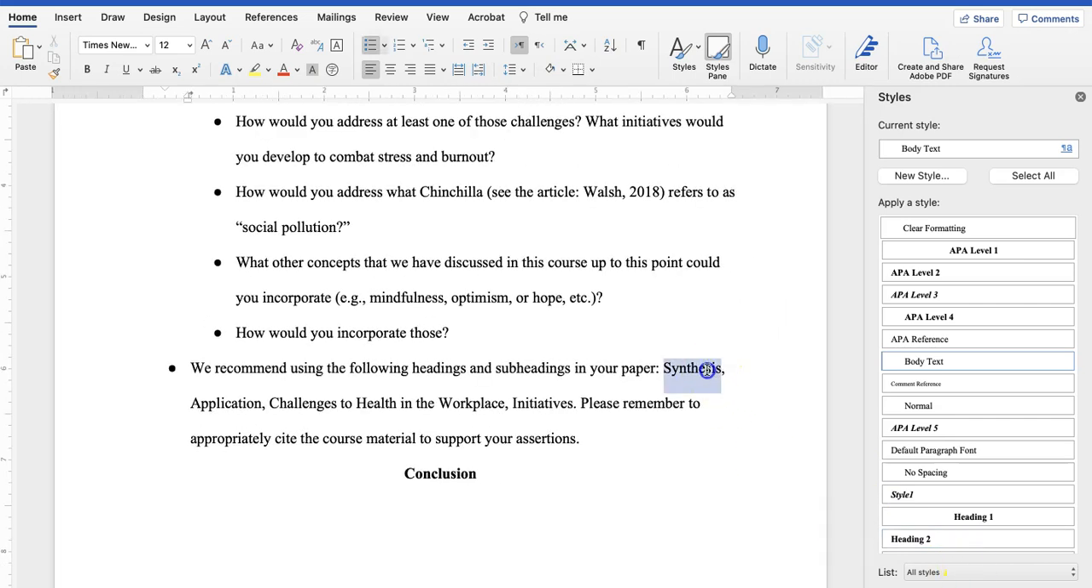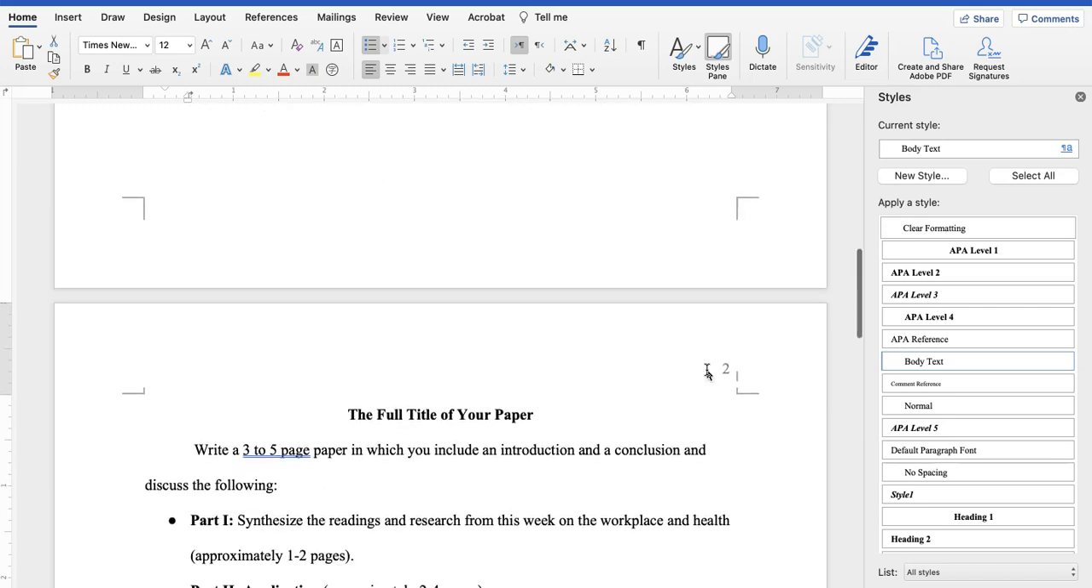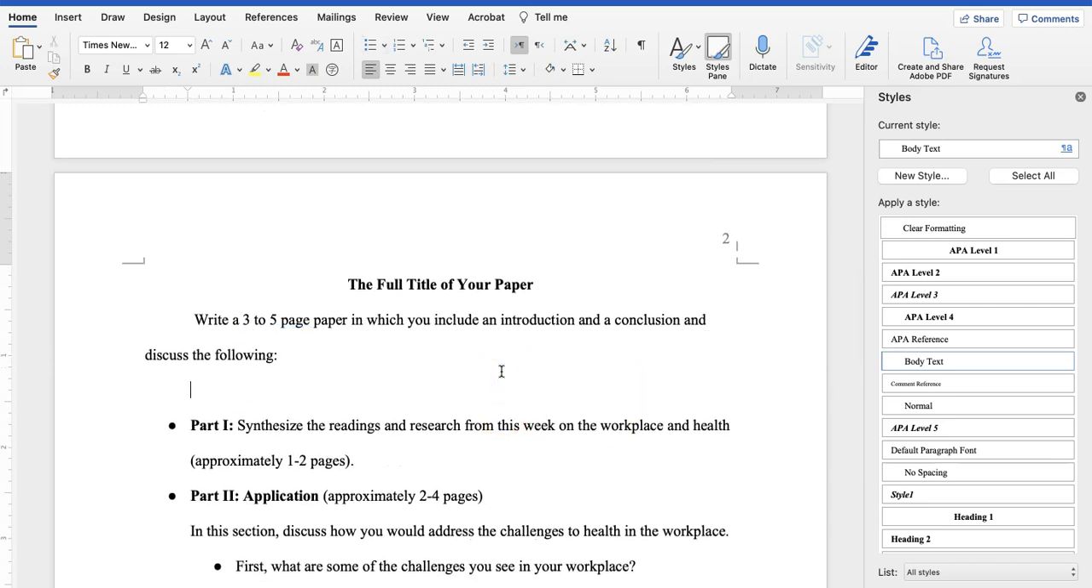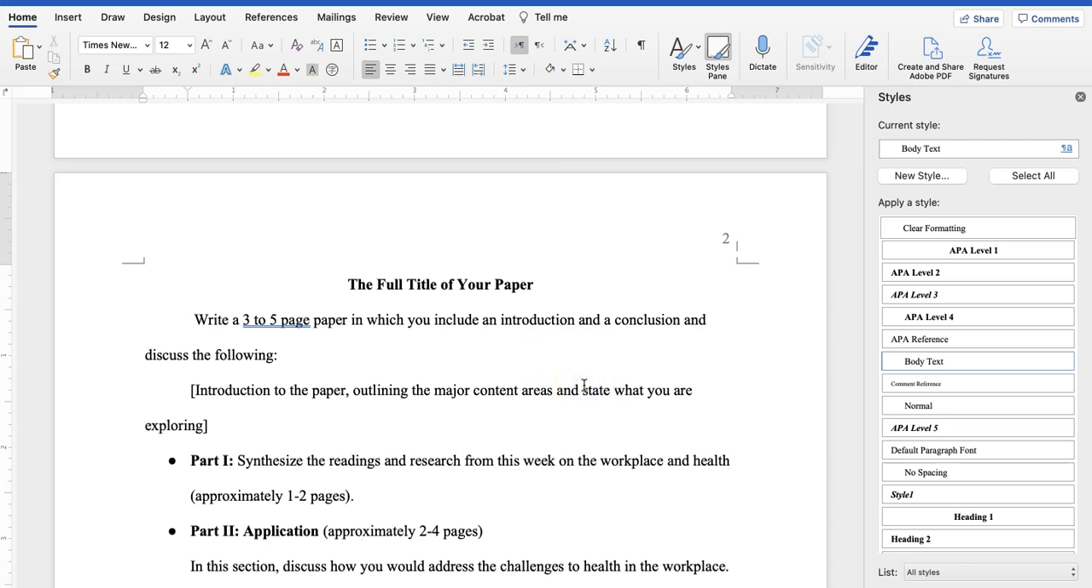But where will these other ones go? Well, in this case, your introduction should introduce the paper as a whole, outline the major content areas of it in the order they're discussed, and state what it is that you're exploring.